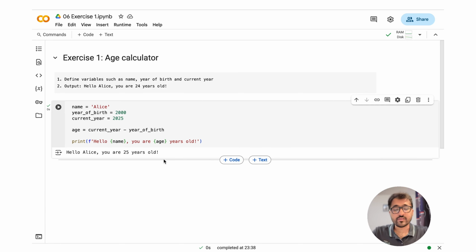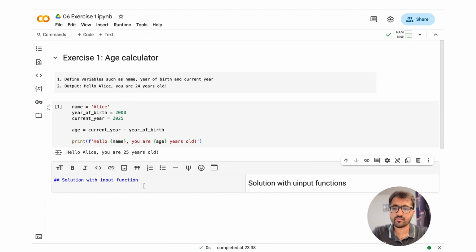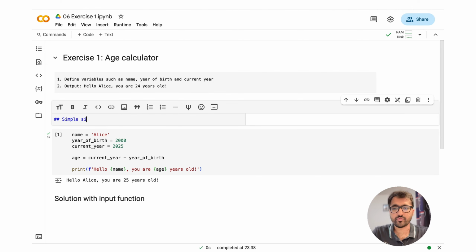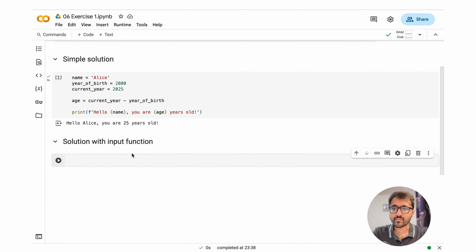Nice. Another elegant way of writing this code can be using the input function. So let me have this title here, solution with input function, and I will call this a simple solution. So even if you solve this way, it's completely fine. It's just that I would like to show you this method as well.